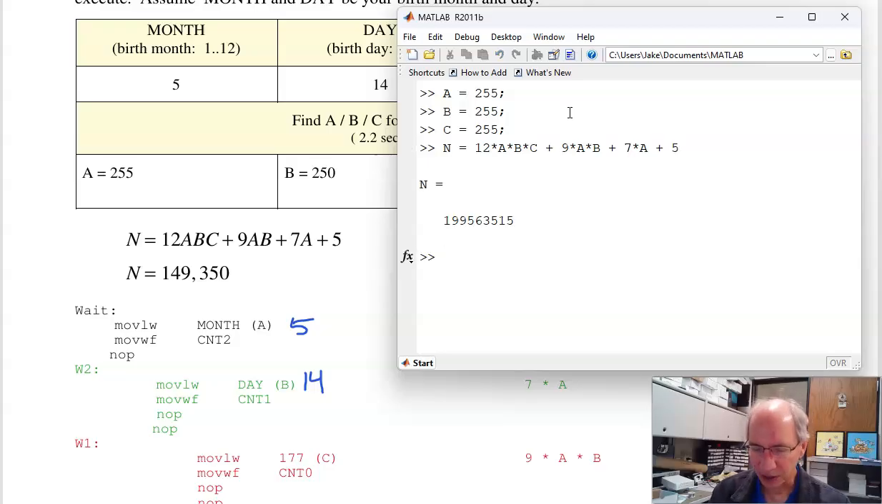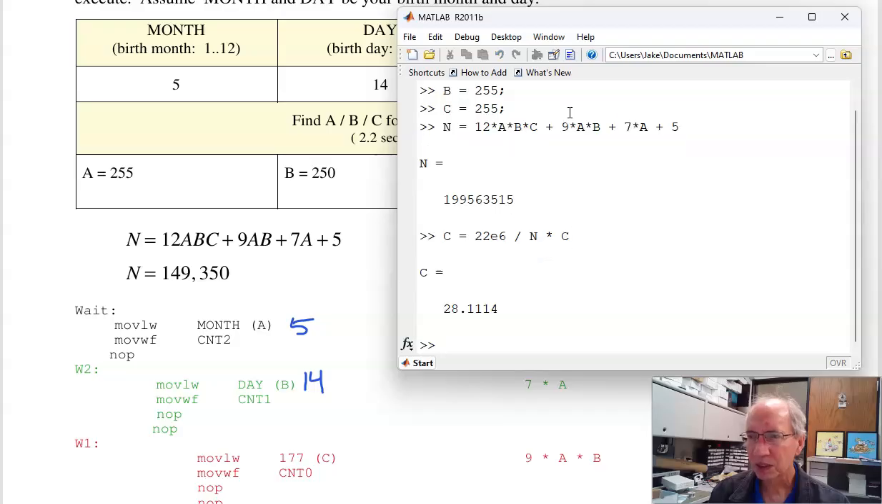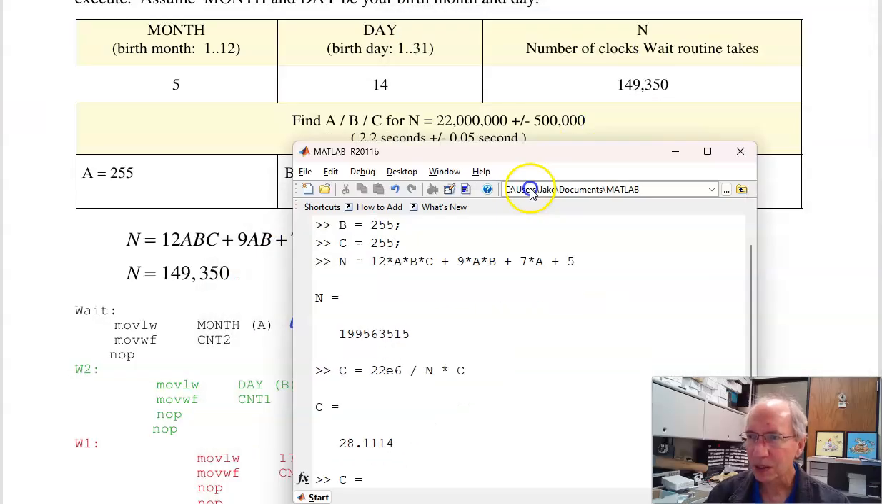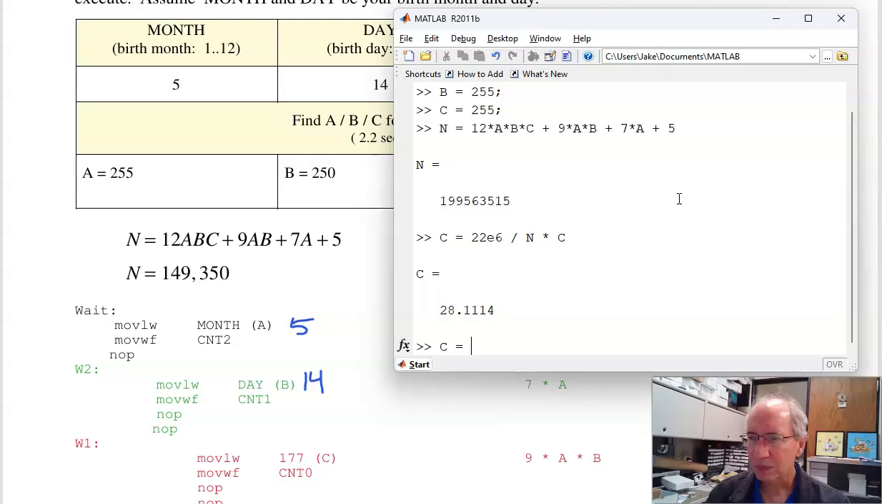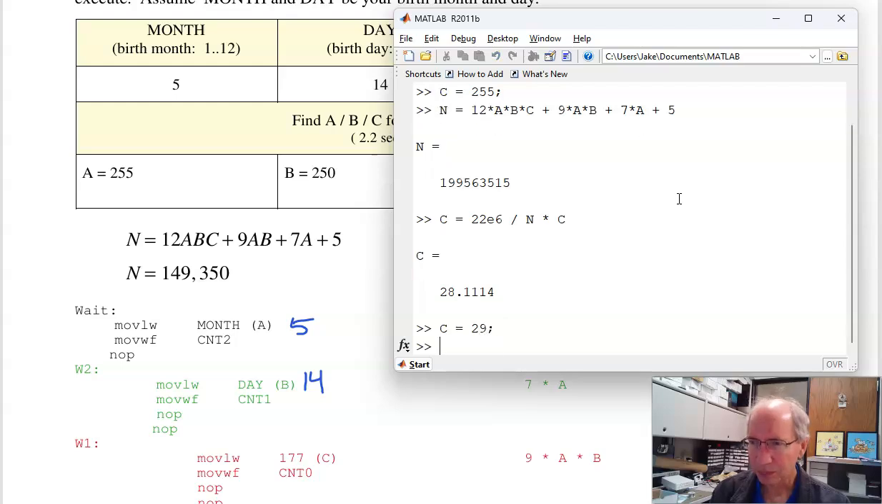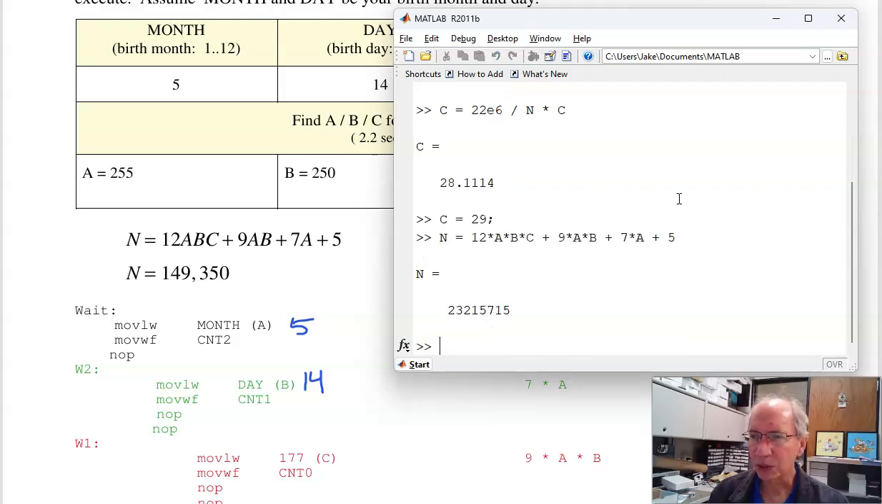Too big, so let's just scale it. C is 22 million divided by N. Scale C. So C should be 28. And let's round up. So C is 28, 29. If I try that, recalculate N, it's close, but still too high.